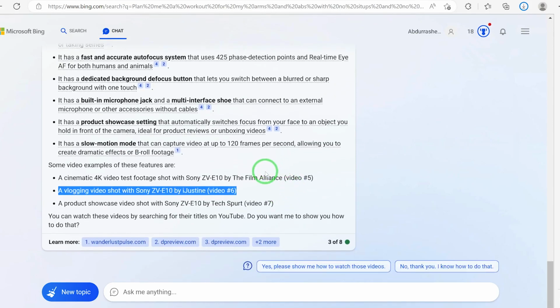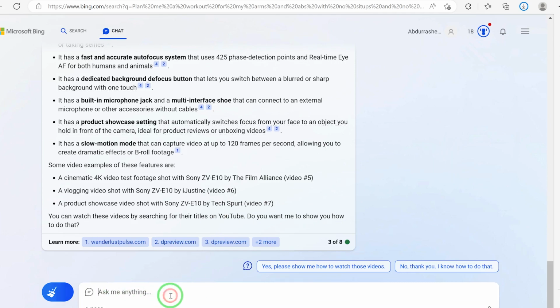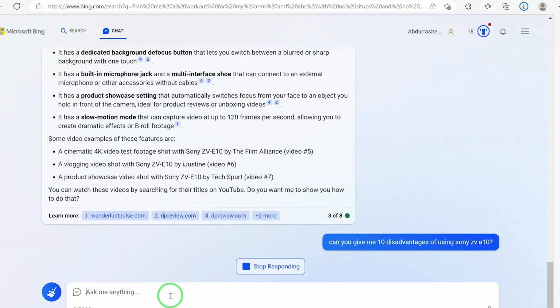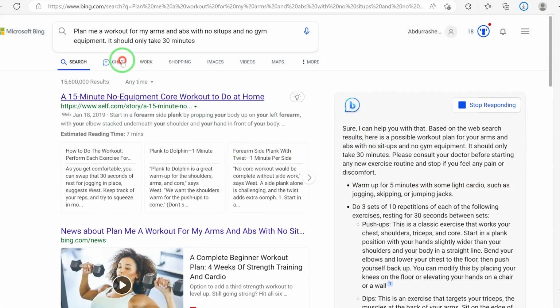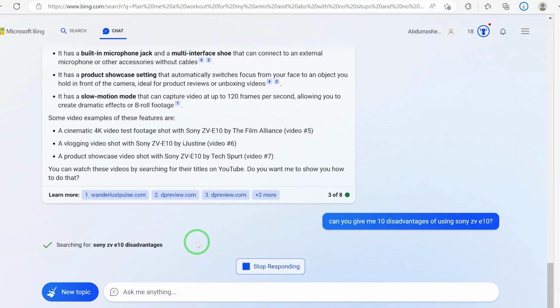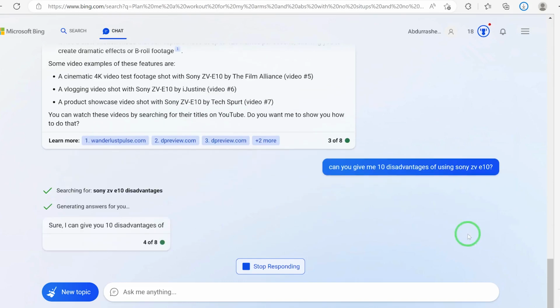So you can ask it, maybe based on the reviews that it has received or available on ZV-E10, can you give me 10 disadvantages of using Sony ZV-E10? You can be very specific with that. Okay, based on what it has available, based on people's comments, what are some of the key disadvantages that you can pick for me? Sony ZV-E10 disadvantages. So it can give you all that.